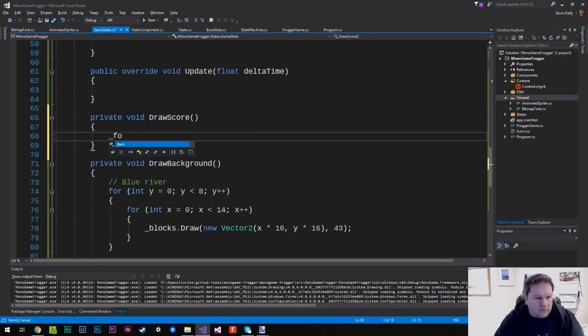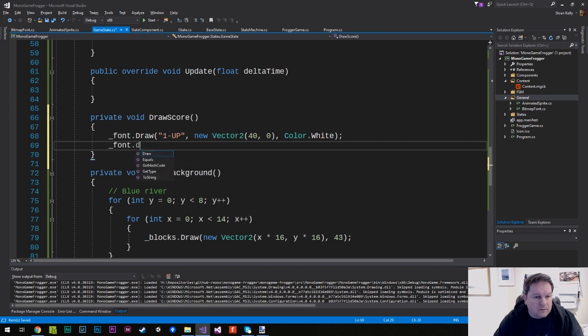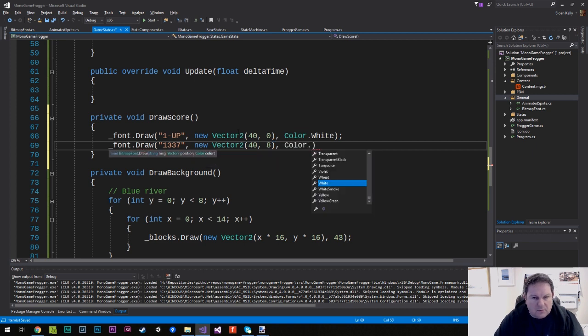So we'll do font dot draw 1-up, and that is at new vector 2, and it is 5 times 8, which is 40, 0, color white, and then the score itself, which is leet. The new vector 2, and that is 40 along and 8 down, color dot red.